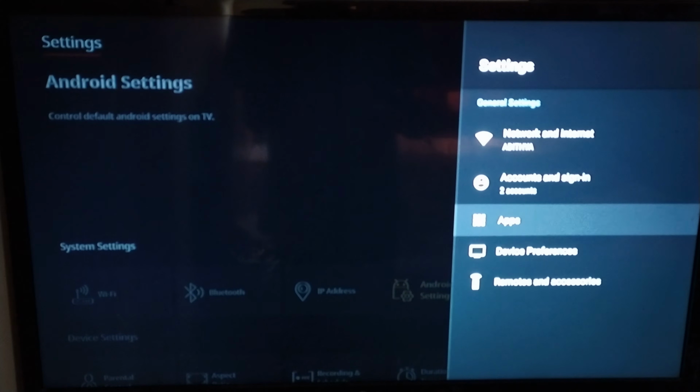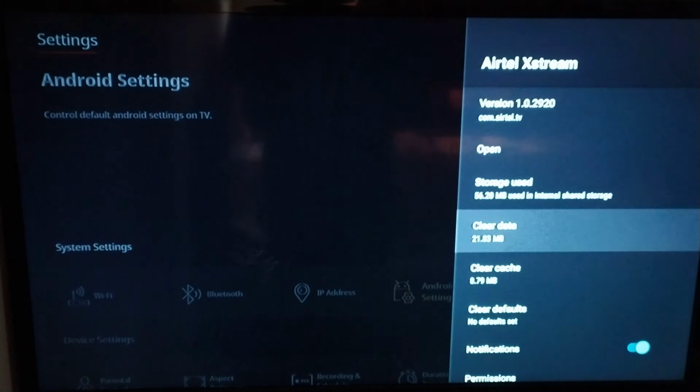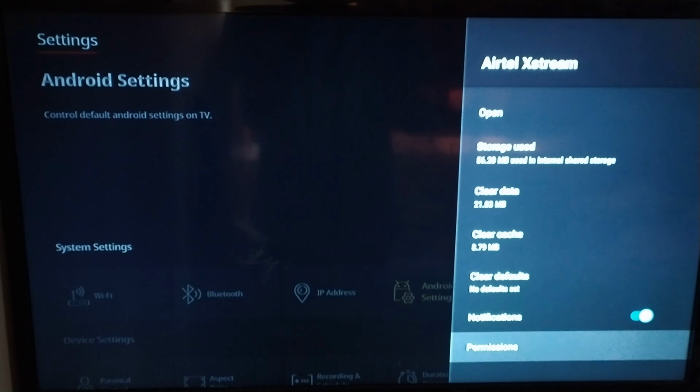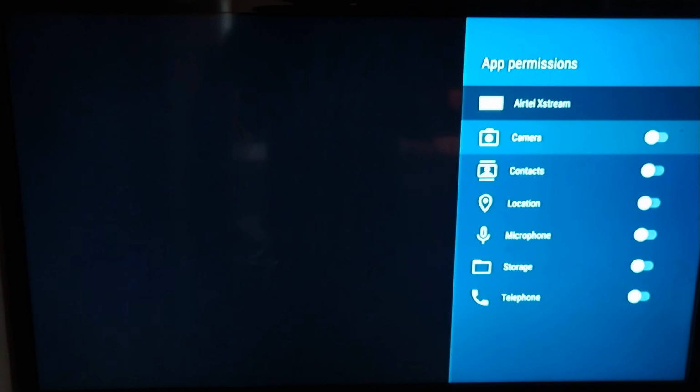Now go to the apps menu. Now go to the Airtel Xstream. Now click on permissions. So there are a few permissions. Just toggle on the camera and toggle off the camera. As you can see, there is a black screen on the left hand side of the TV.